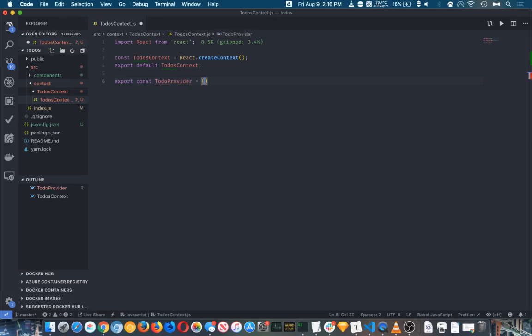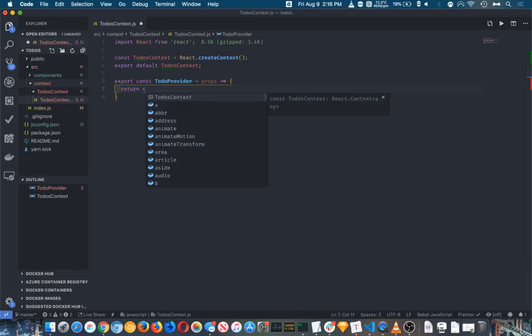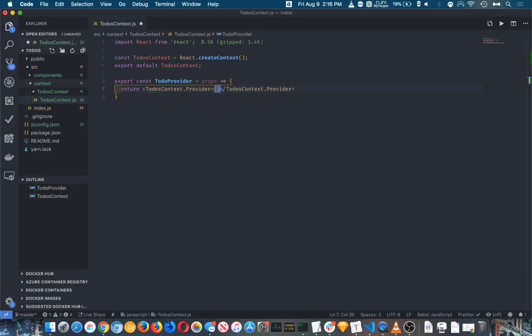Right, and it will be a functional component that takes props, and it will return to-dos context dot provider, and inside here we're going to return props dot children.